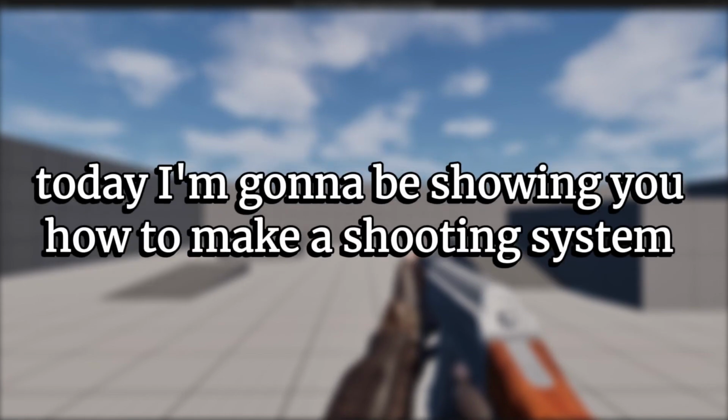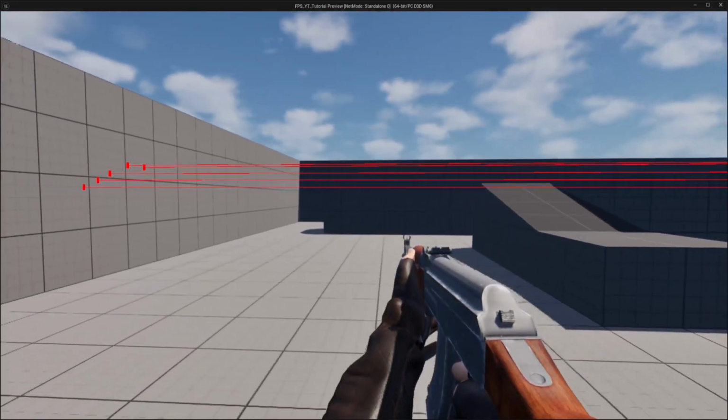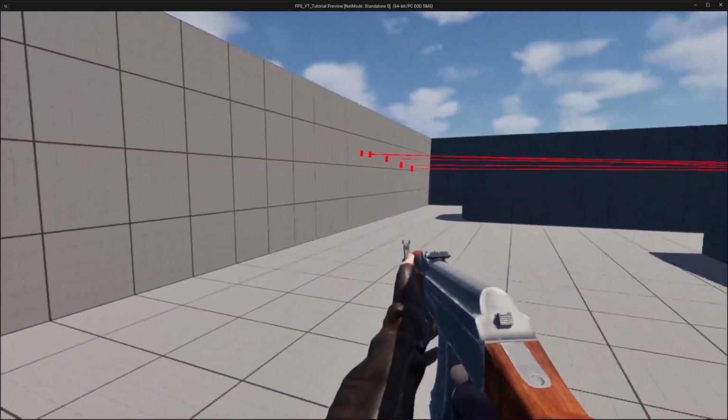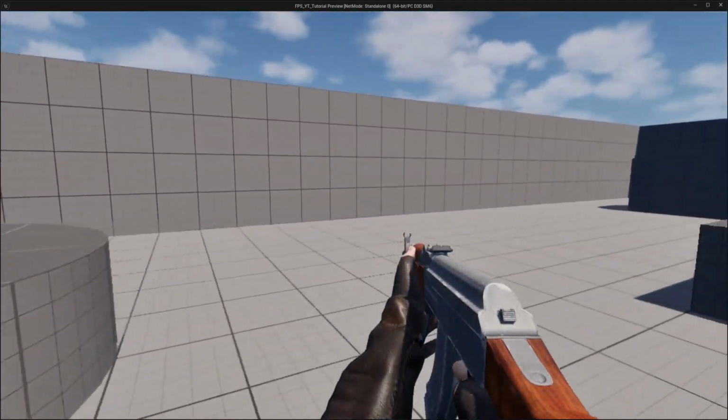Hey guys, today I'm going to be showing you how to make a shooting system in Unreal. As you can see here, it plays the animation, the sound, and you can see that the bullet is going where we're aiming at. So this is a pretty cool system, and it will be useful for any FPS game you're making. So let's make it.